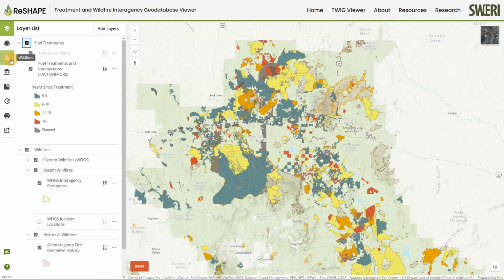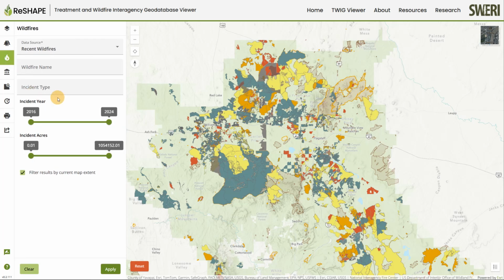When you open the Wildfire tab, denoted by the flame on the navigation bar, you'll see a set of search filters. Let's go through an example. Searching for a wildfire that I know the name of, we'll use the Pipeline Fire that occurred just outside the city of Flagstaff, Arizona.